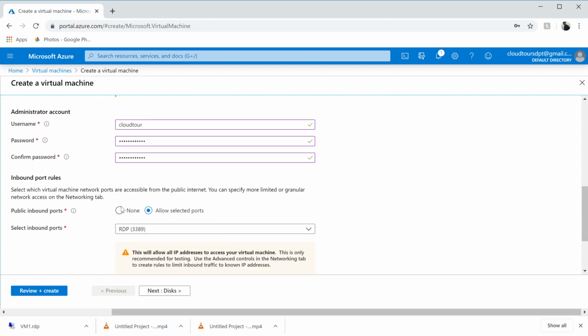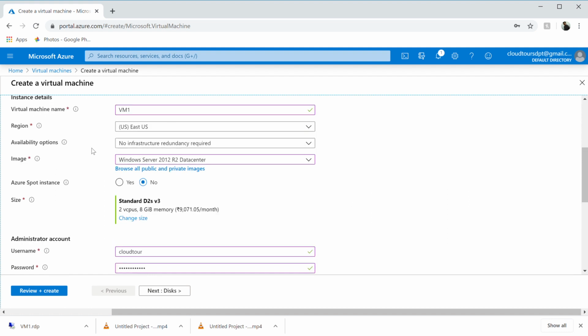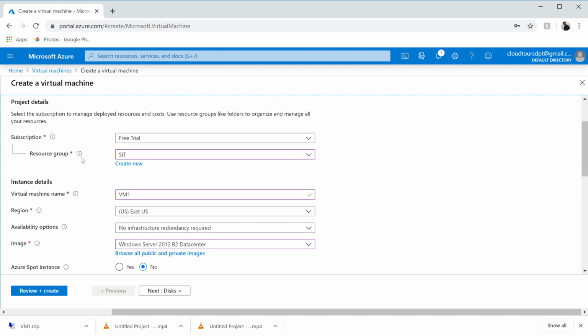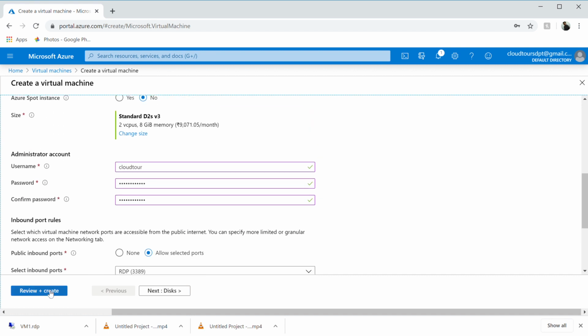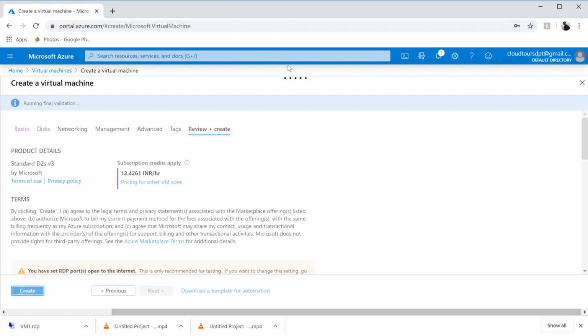That's it. To have a server, what we are doing here is simply creating it by providing the operating system, the region, and the respective virtual machine name wherever we want to deploy. So we are going to review and create. Once we click review and create, it is going to take at least 2 to 3 minutes for the deployment.